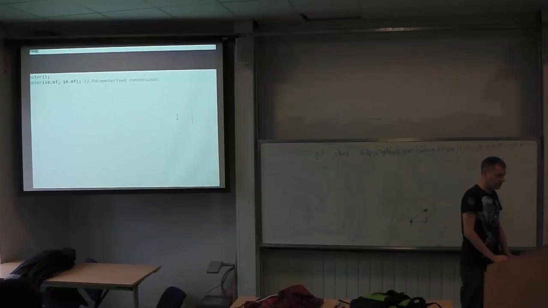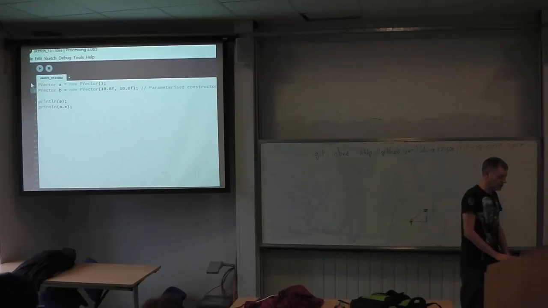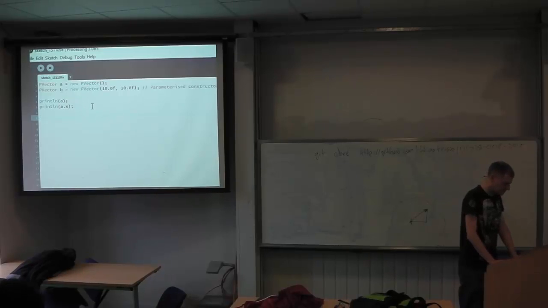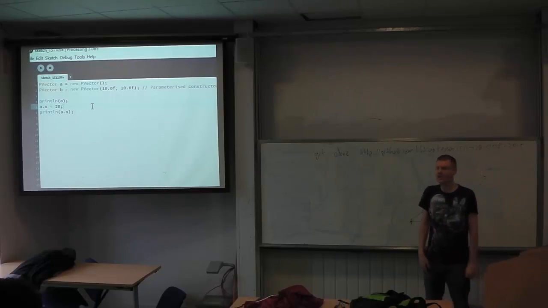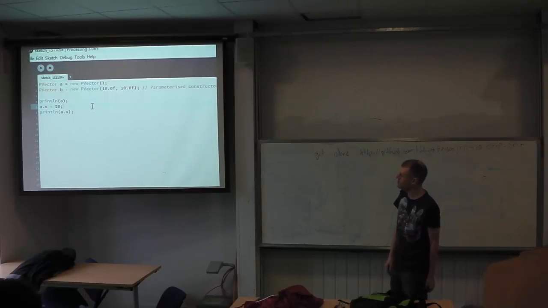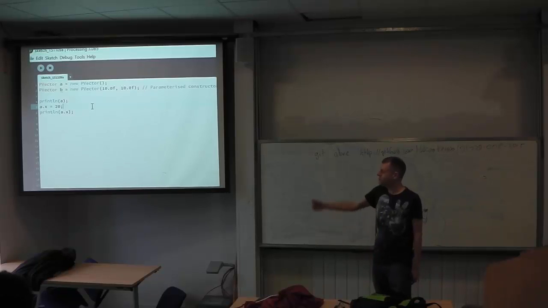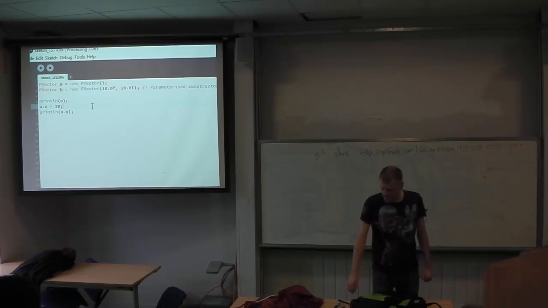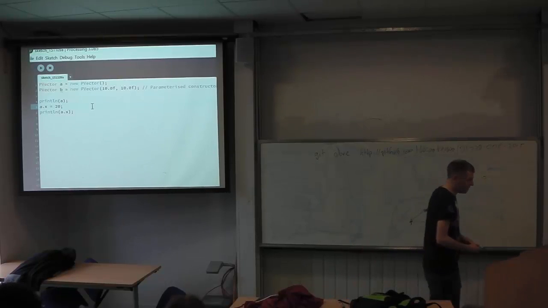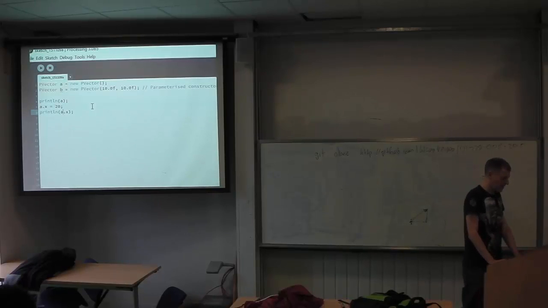So, that's just passing in 2 arguments into the constructor. So now b is going to have the value of 10, 10. You can also, obviously, access the fields individually. You can go a.x equals 20. That just changes the value of the x component of the vector a to 20. So now when you go println a.x, it's going to print out the value of 20.